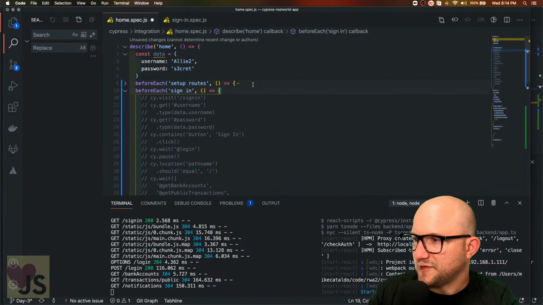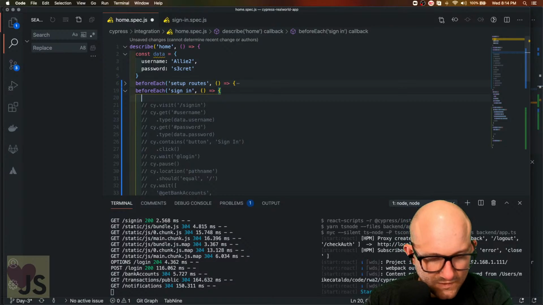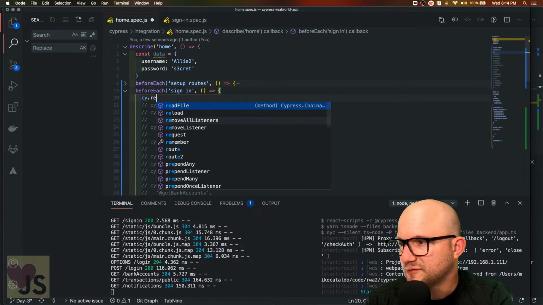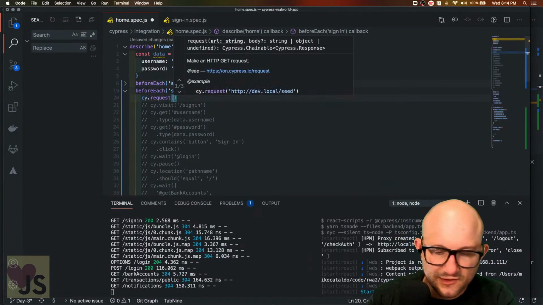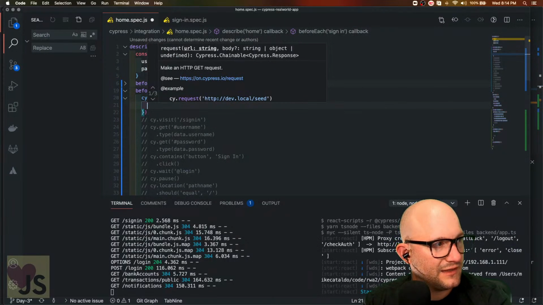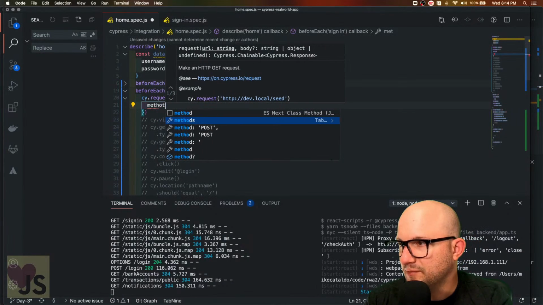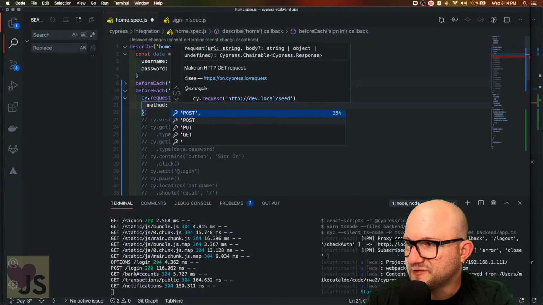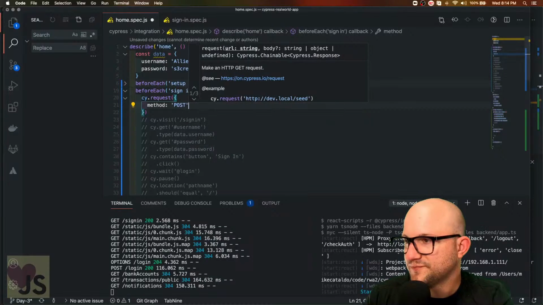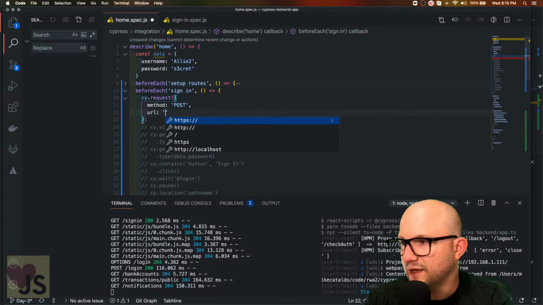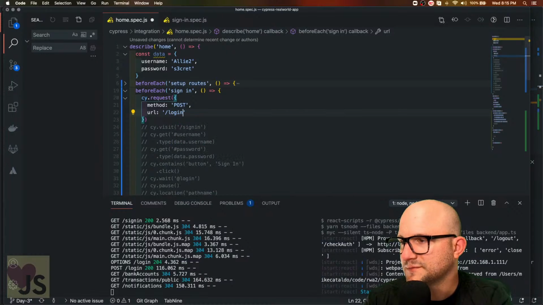Let's try to replace it. So we'll do a sci.request. This is how we make the login request, and request takes an object, and that object contains method, and in this case our method is post. The next thing it takes is URL, and in this case it's going to be, is it login? Yeah, login, right?